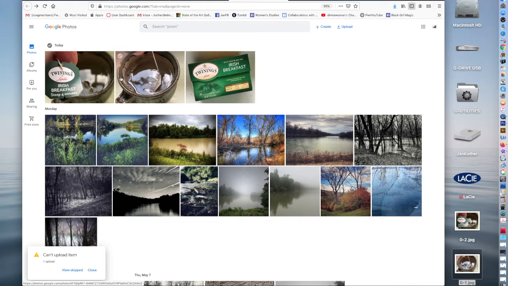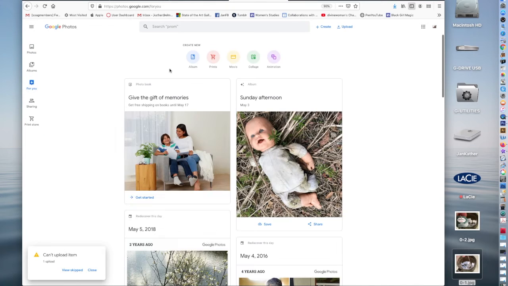All right, so what I'm going to do to make my animation, I've got the 1, 2, 3 pictures. I go to this column here. You see it says Photos, Albums, For You, Sharing, and Print Store. I'm going to pick For You, which is a little plus. And when I do that, I'm going to get this word up here that says Album, Prints, Movie, Collage, or Animation. So I'm going to click the one that says Animation.